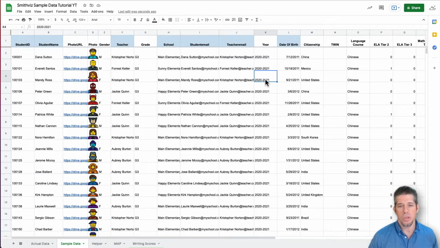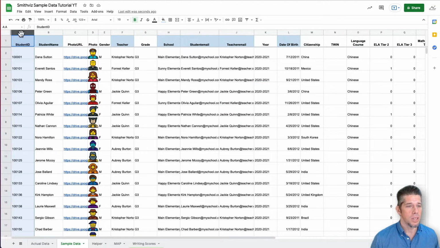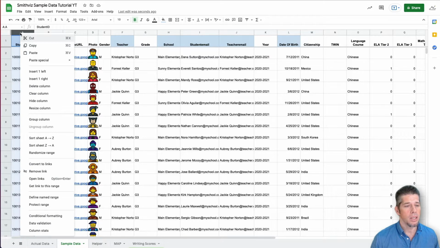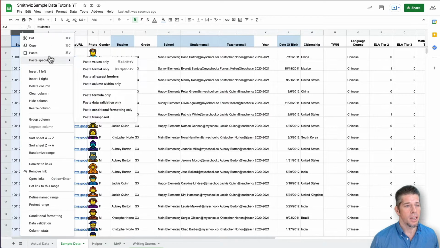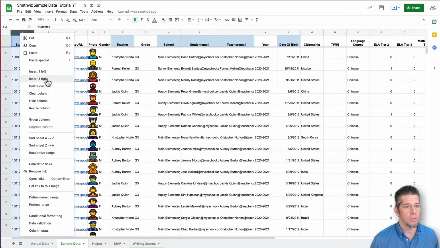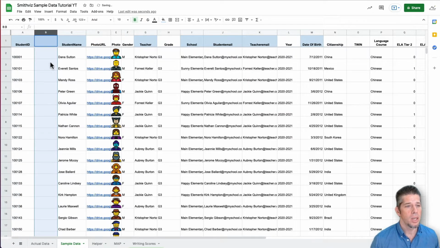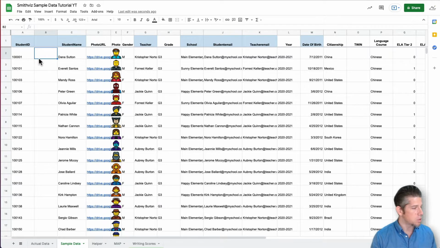So the first thing that I will start with is the student ID number. What I like to do is click on column A where student ID is, right click or control click, and go to insert one right. I want to add a column here. And what I'm going to do is change this to something else. Now there are a couple of different ways that you can do this. One of the easiest ways is by simply choosing a different number range and typing that in.